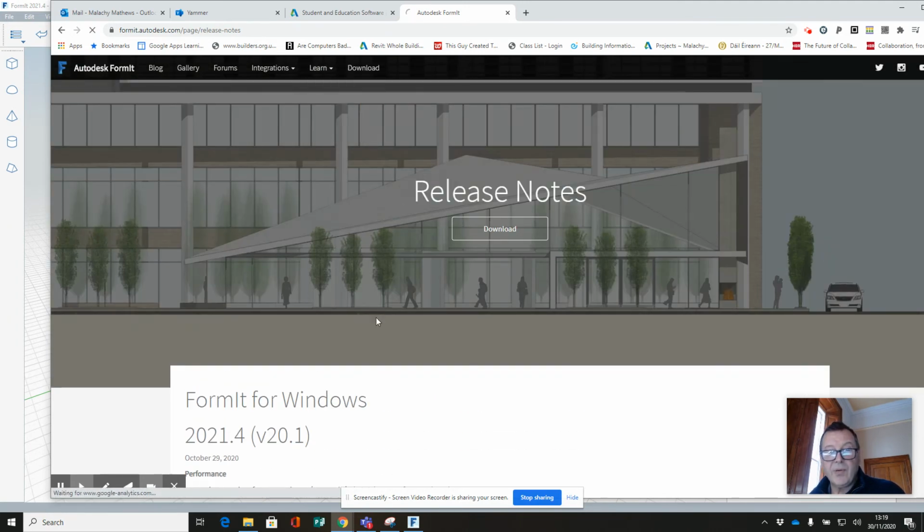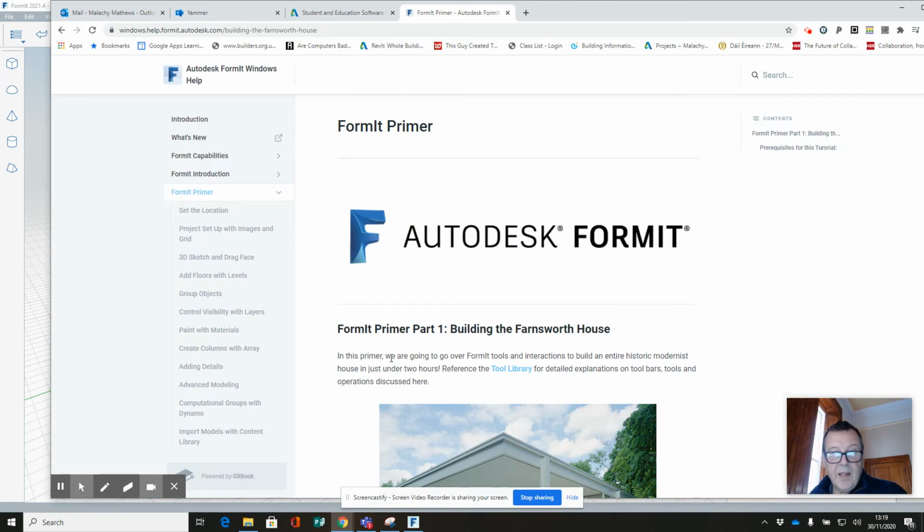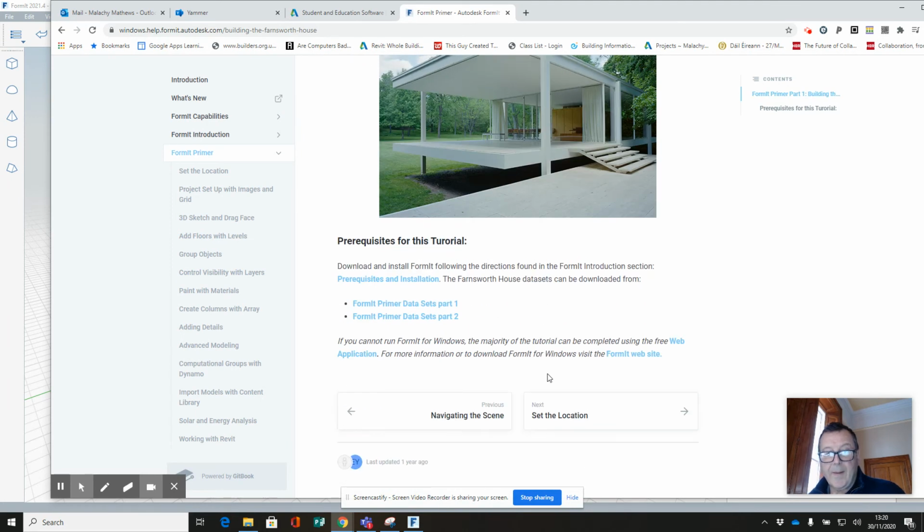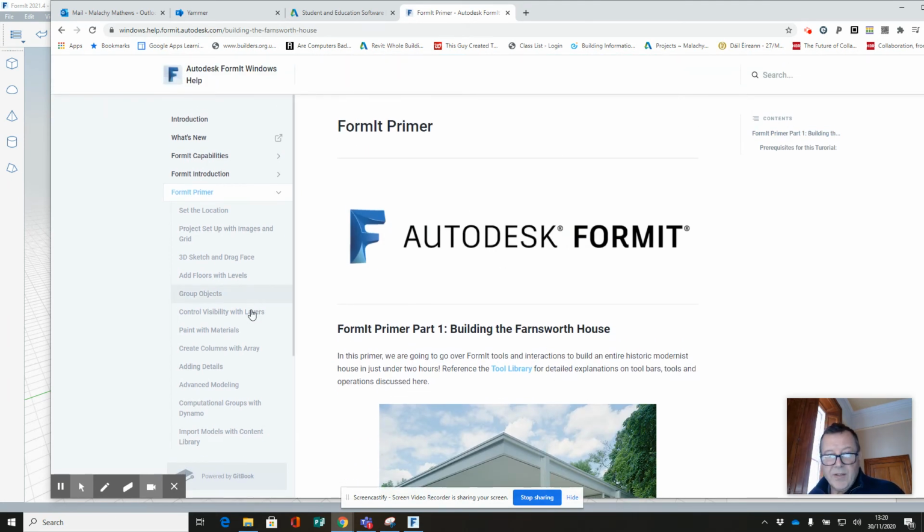Release notes. It's got a primer, which is basically a full start to finish how to build Farnsworth House using Autodesk FormIt. I've done this, and it's a little bit tricky starting off with, to be honest with you. It covers basically all the basics that you need to know, but I found that one a little bit difficult to do, to be honest with you. There's other websites in and around the Autodesk community that give plenty of information on how to use the various different tools. And so we might have a go at this and see how we get on.